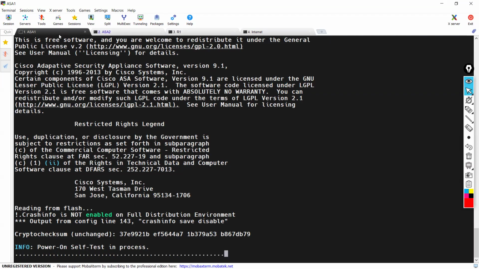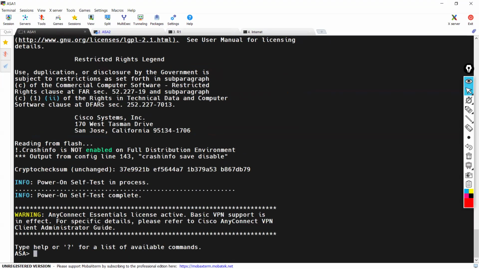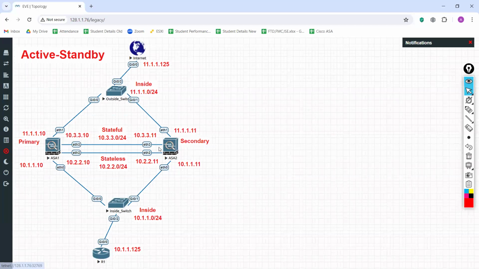Now, sometimes one question can be asked in interviews: you have two ASA firewalls in HA, and they both are started at the same time. Both firewalls will come up at the same time. In that case, which one will be the active firewall? This applies whether the stateful link is there, or both stateful and stateless are there.